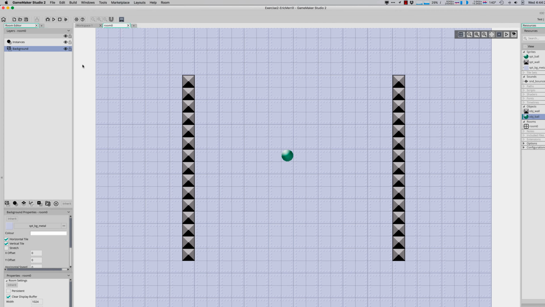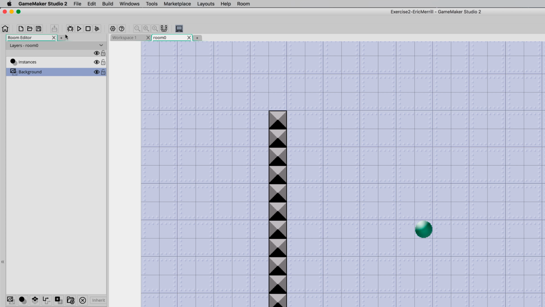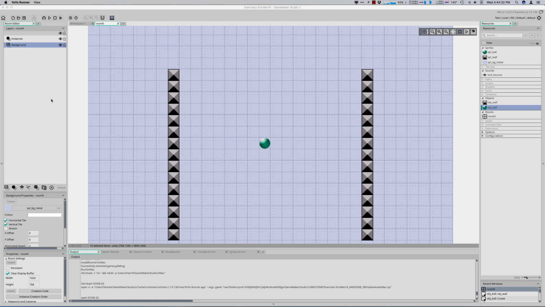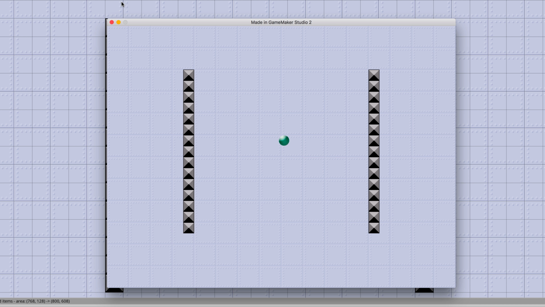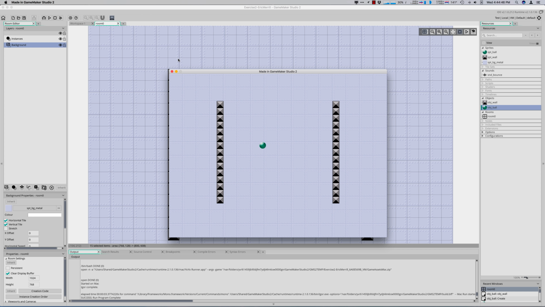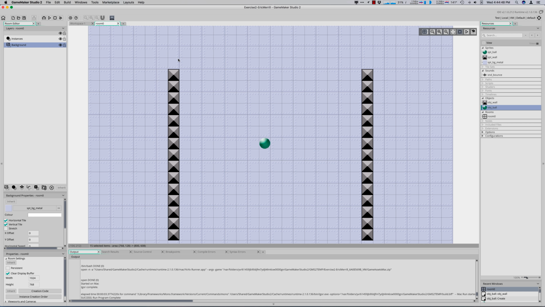Now to run the game, we're going to make sure we've saved the project, and then we can hit the run button. It's going to compile and launch the game. If we've done everything correctly, the ball will start out moving back and forth and bounce off the walls, beeping each time. That's it for this exercise. Simply export it and submit it as we did in exercise 1.